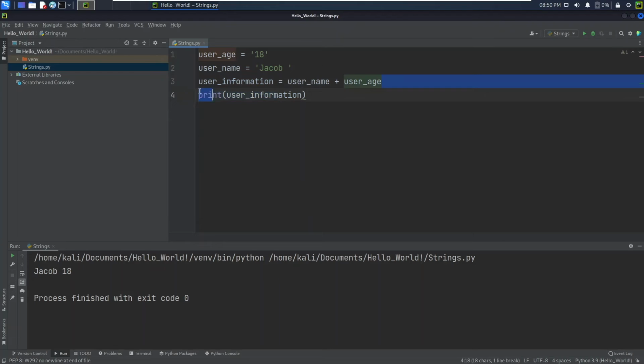So lists are basically various pieces of information, as I mentioned before, and you can access it and add to the list very easily. So a list works by putting an opening bracket and a closing bracket, and anything inside of it will be separated by a comma. So as you can see here, I did username, comma, user age, and when I print this, it'll give us Jacob and 18 without a problem.